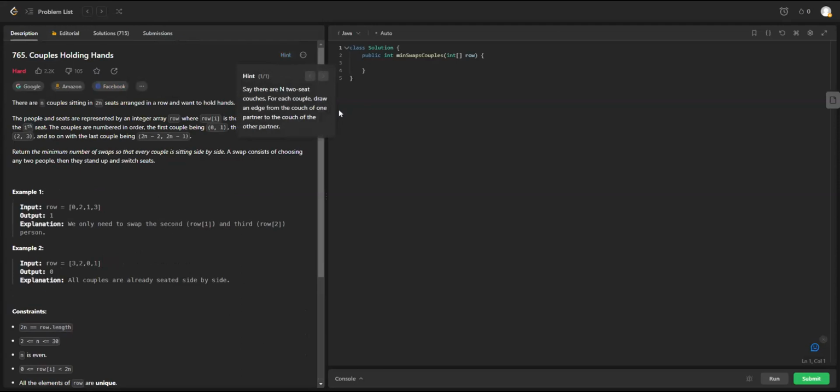The hint says that say there are two-seat couches, right? For each couple, draw an edge from the couch of one partner to the couch of the other. So basically, the hint is very helpful. It says draw an edge, so it's giving you the idea that this could be a graph question.